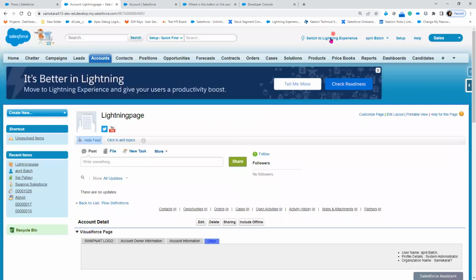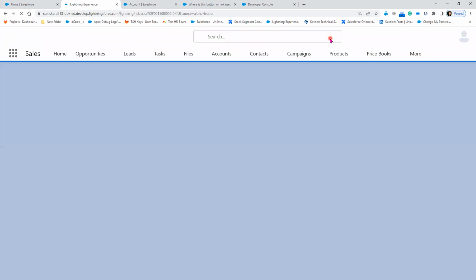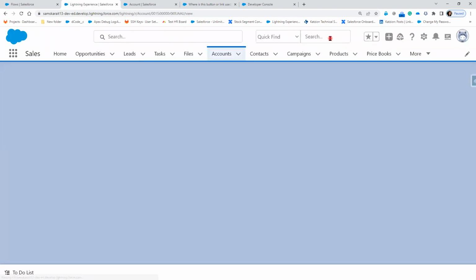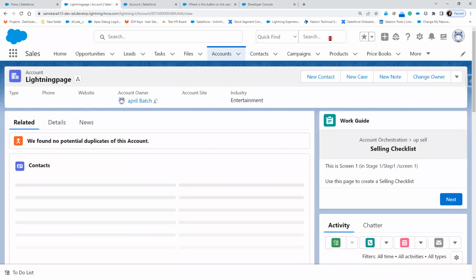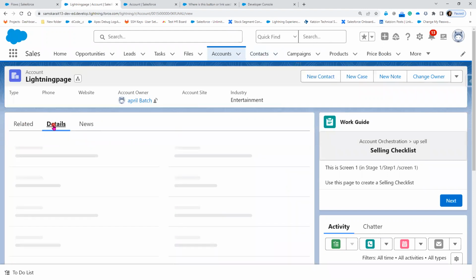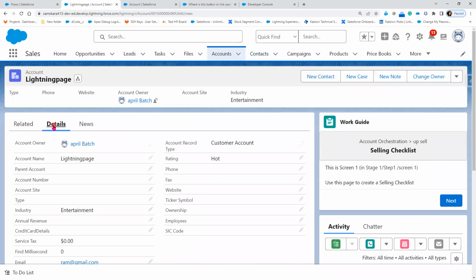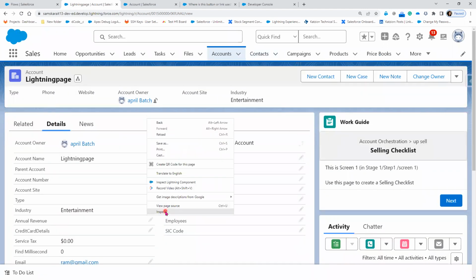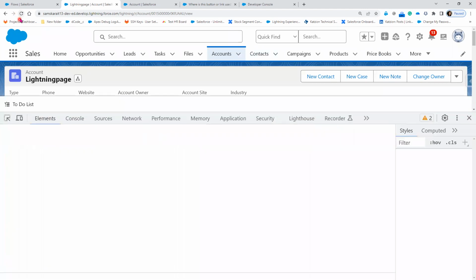Now let's switch to the Lightning experience. Now here I'm going to click on the details page. Let's right click, inspect, refresh.